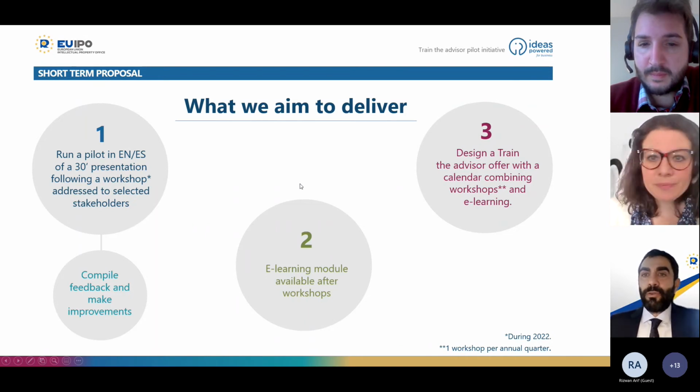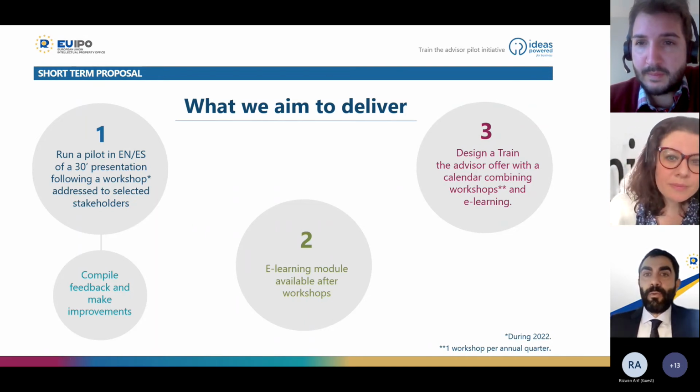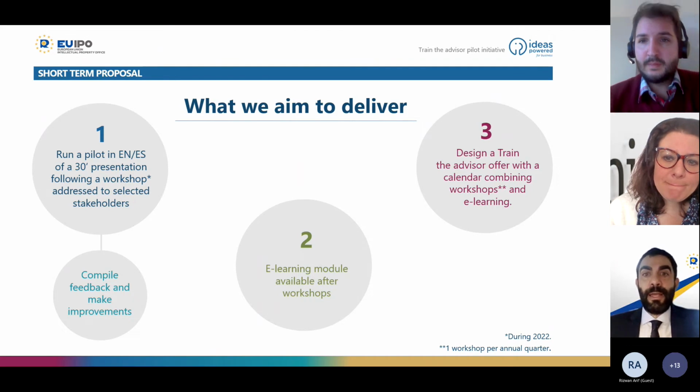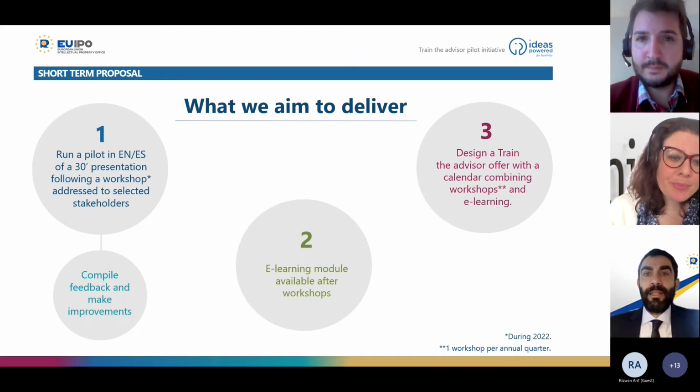Ideally, we would like to have at least one workshop per quarter, but we will also try to adapt to your needs. So if there are specific time frames during the year when you would like to attend this workshop and training, we will try to accommodate your needs.